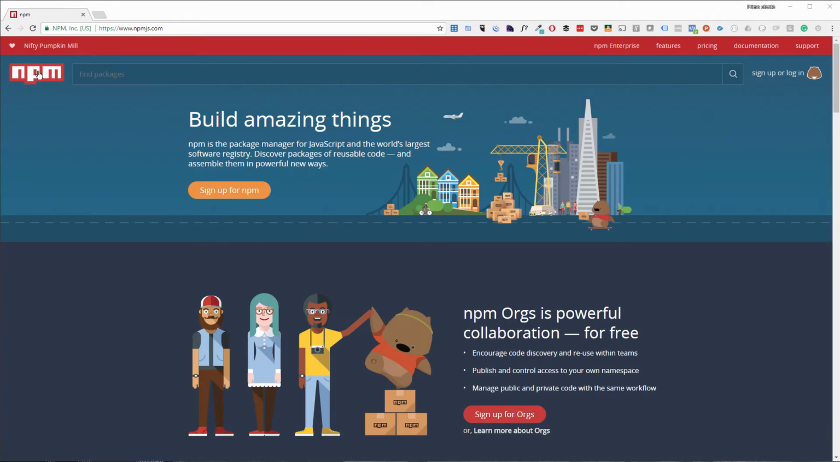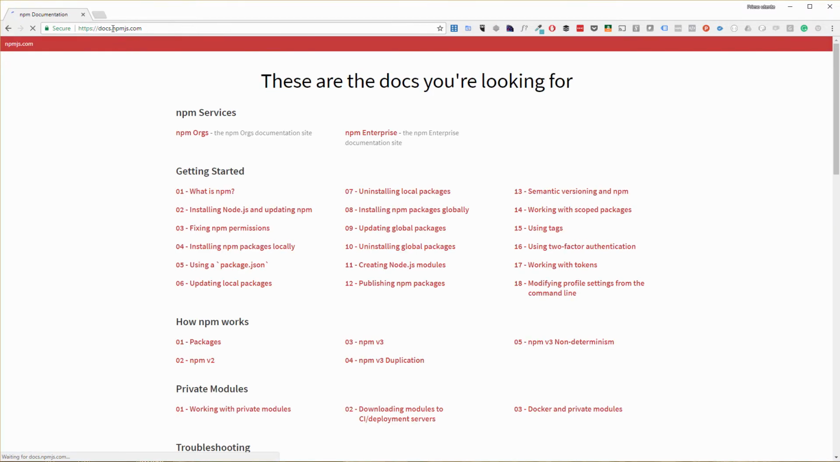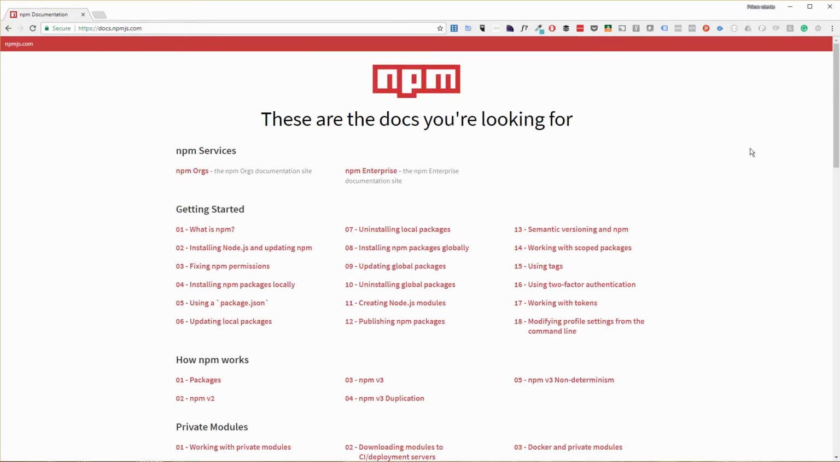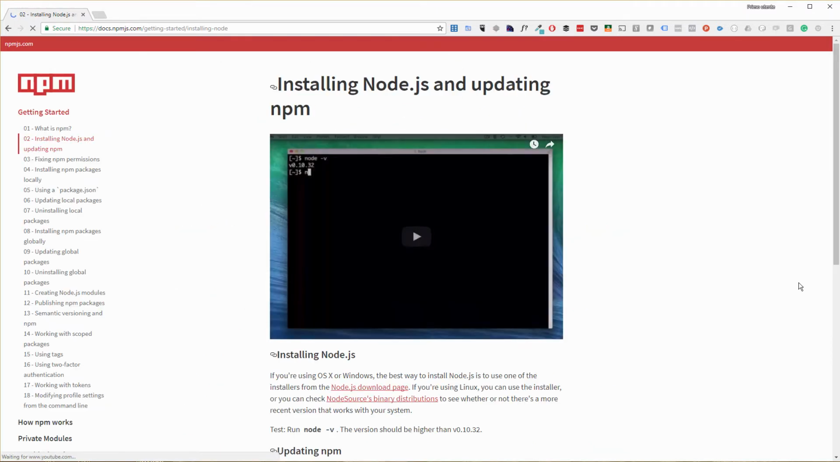So how do we install node package manager? If you open the website, it is npmjs.com. What you can do is go to the documentation, click on installing node.js and updating npm. In the previous lecture, Stefano showed you how to do that. You will get npm automatically.